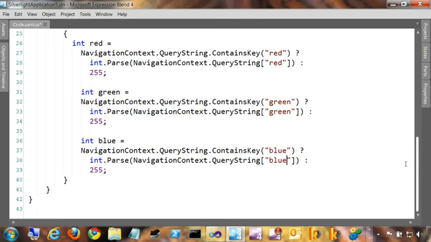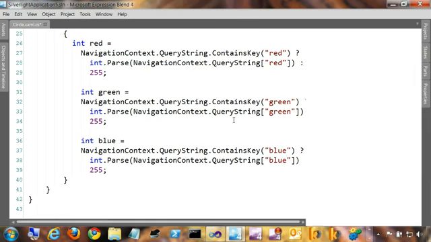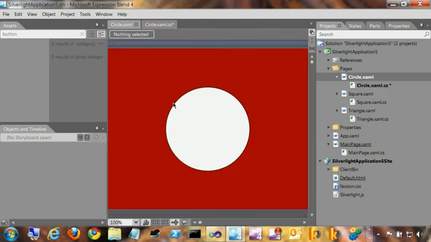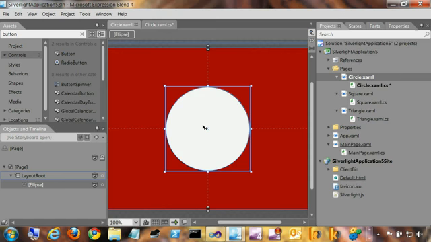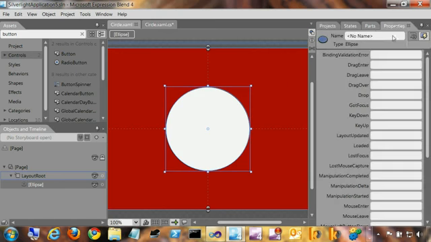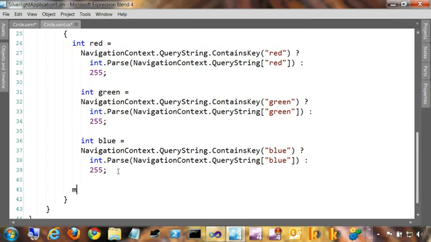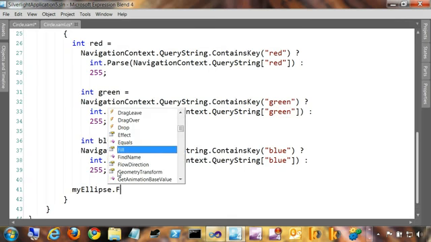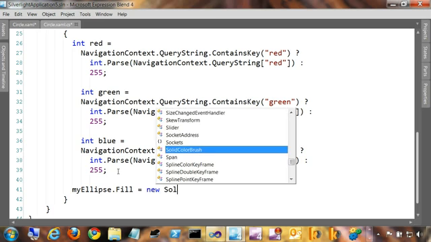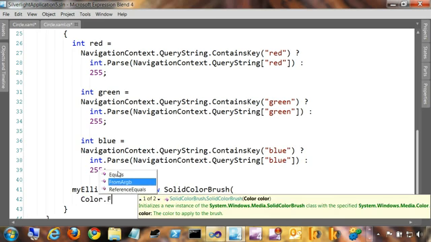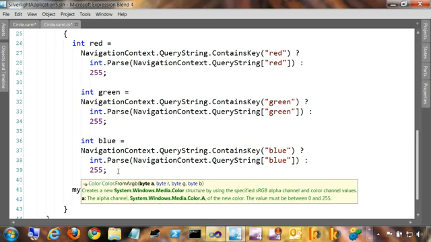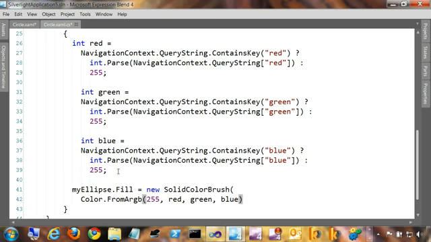And finally what we want to do is on this page, if we just go and take a look back in the designer for this page, we have this ellipse here. I don't know that it has a name on it, so we could just go make sure it's named. Let's call it my ellipse. Let's go back to the code, and we could say, okay, my ellipse dot fill equals, let's make a new solid color brush, and we'll use Color.FromArgb, and we'll go 255 comma red comma green comma blue. And if we manage to get that syntax right, we should be changing the color of that thing.